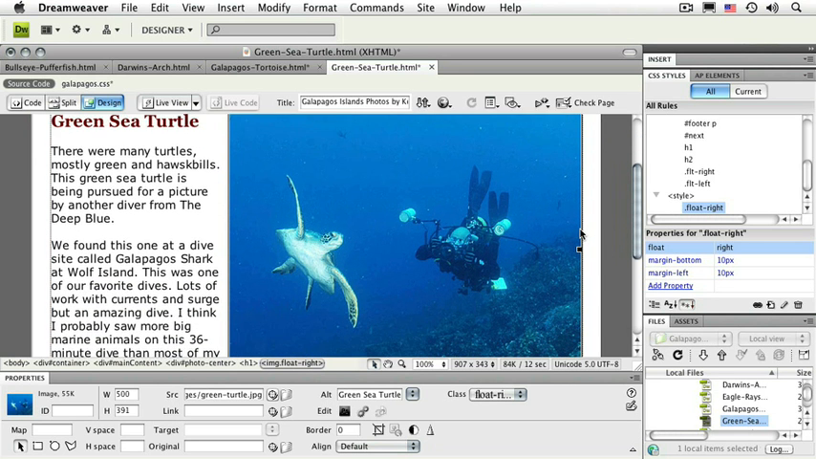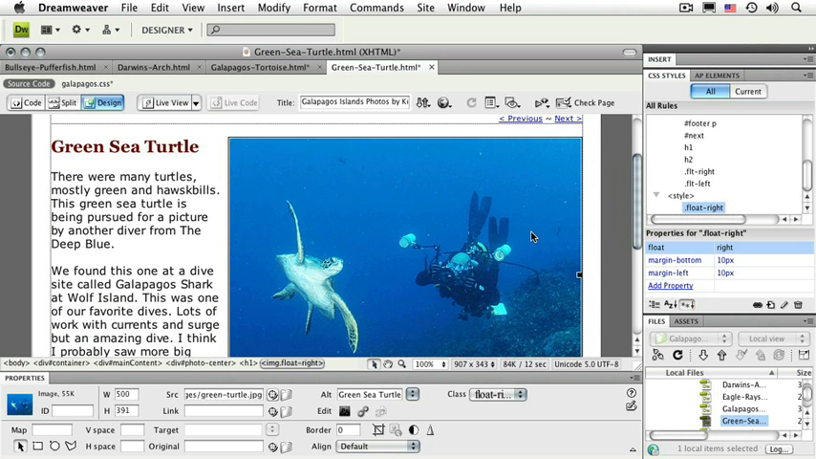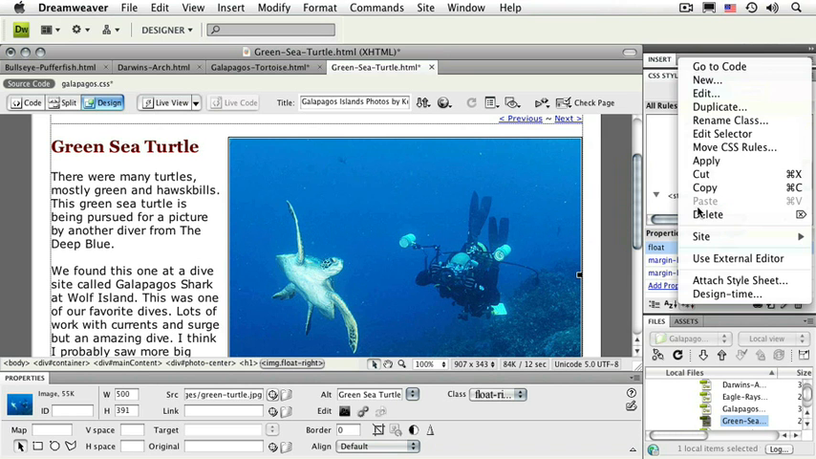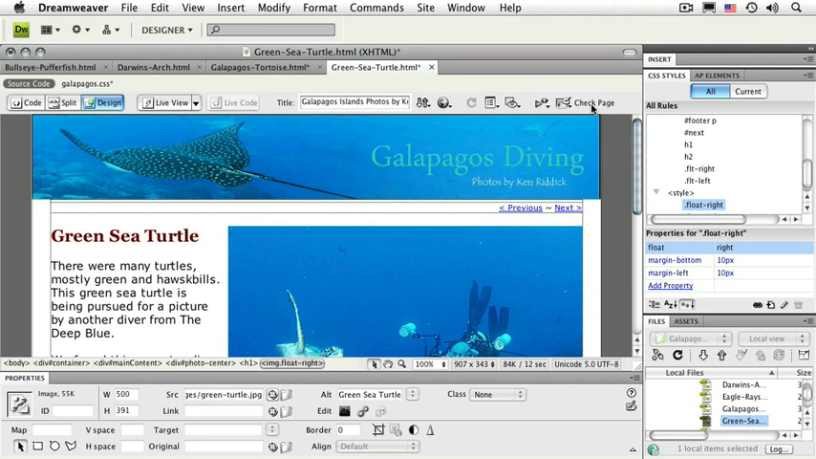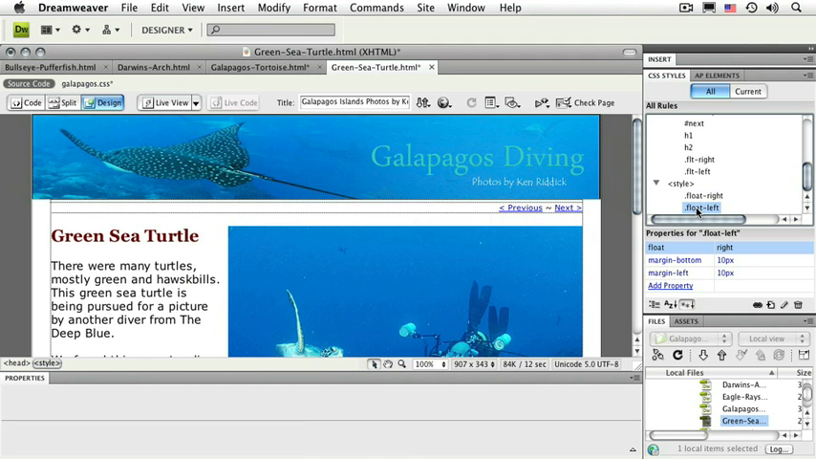So I've created an align to the right style. I'll bet you can guess that you could create a similar one to align things to the left. And here's a nice little shortcut when you're working with styles. You can actually duplicate existing styles. So instead of creating a new style, I can right-click on that style name, choose Duplicate, and now I can just rename it. Instead of being Float Right Copy, as Dreamweaver is offering, I'm going to call this Float Left. Click OK.